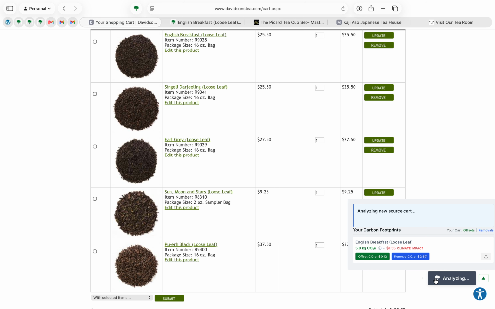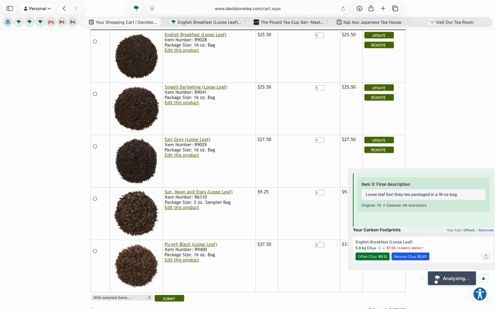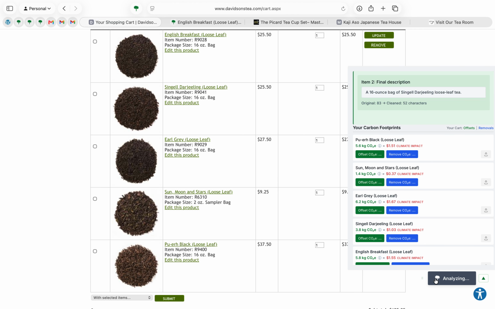And in a couple of seconds, what we should see coming back is a readout of the carbon footprint and the climate impact for the cart overall, and then each of the individual items in there. And there you can see it has a list, 5 items. It reads the prices, pulls their product descriptions, and then we give you some insight into the method and the approach for the analysis that's happening.